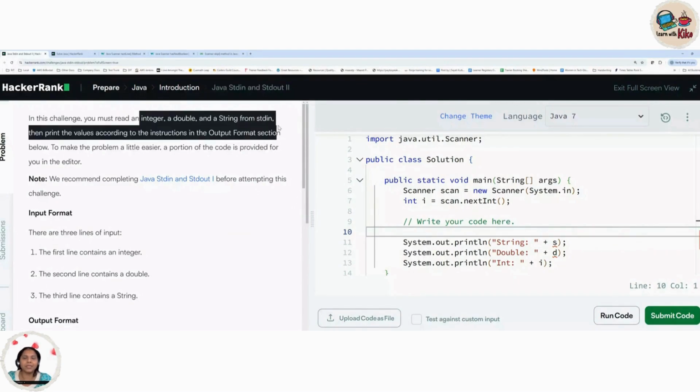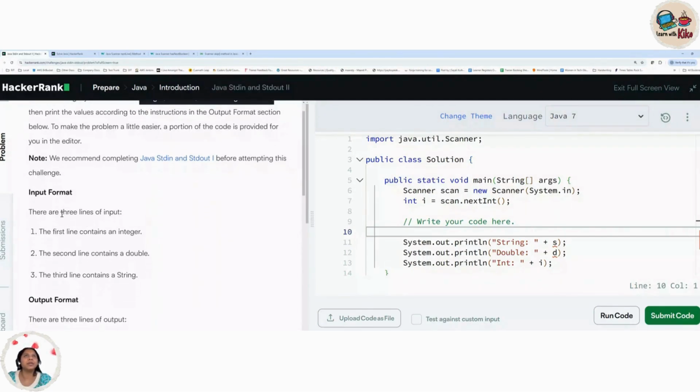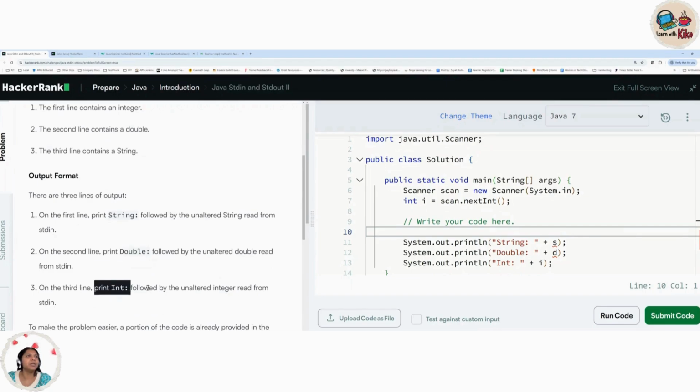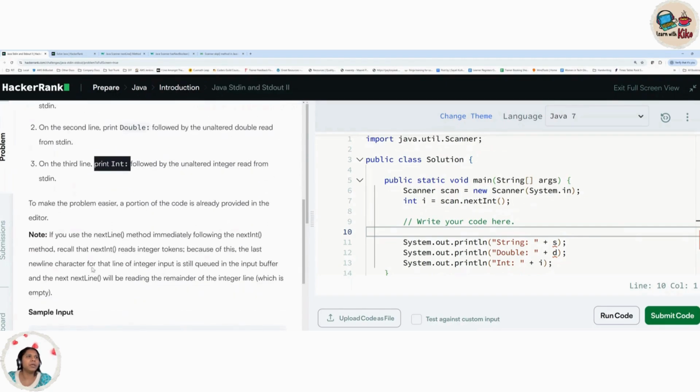So let's look at the next challenge. In this challenge, it says you must read an integer, double, and a string from the standard in method and then print the output. So input is the first line contains an integer, second line contains a double, third line contains a string. So the output should be string first, then double, then int.